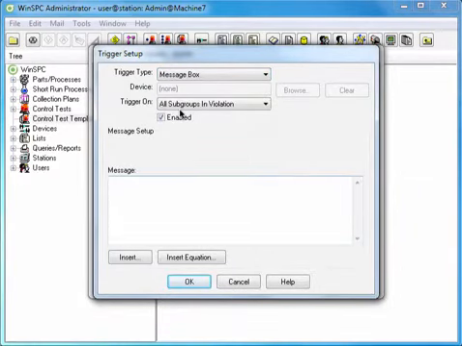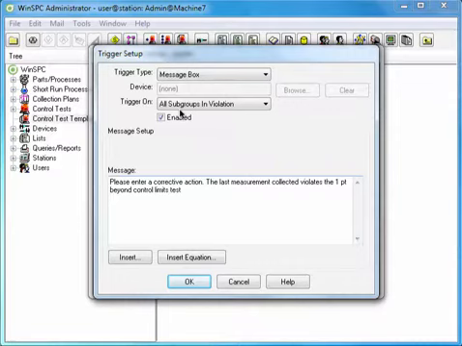The message box trigger is used to display a message about a test violation for shop floor personnel. For instance, for our bottle data, you might want to display, "Please enter a corrective action. The last measurement collected violates the 1 point beyond control limits test." Now, one option you have with some triggers is to dynamically insert specific content. For example, you could have WinSPC automatically insert the name of your characteristic. To do this, position the cursor between the words last and measurement.